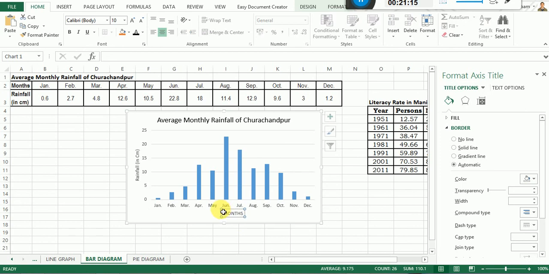And if you want to change the font color, click on it, then we'll change it. Click here, we'll change it. And even for these months also, we can change the font color.